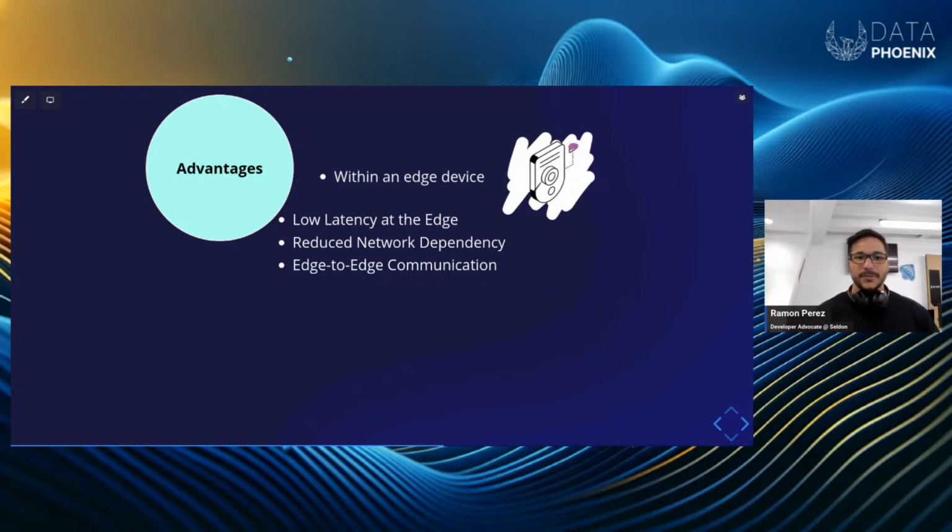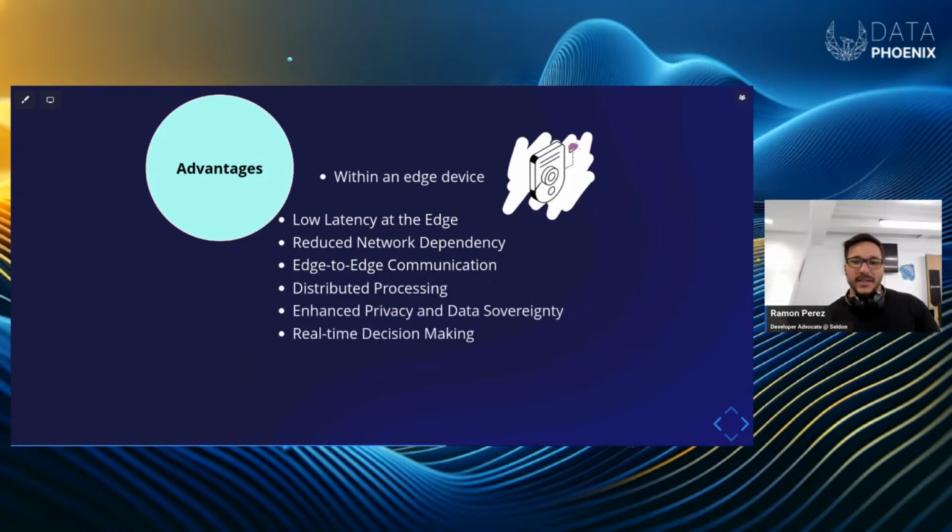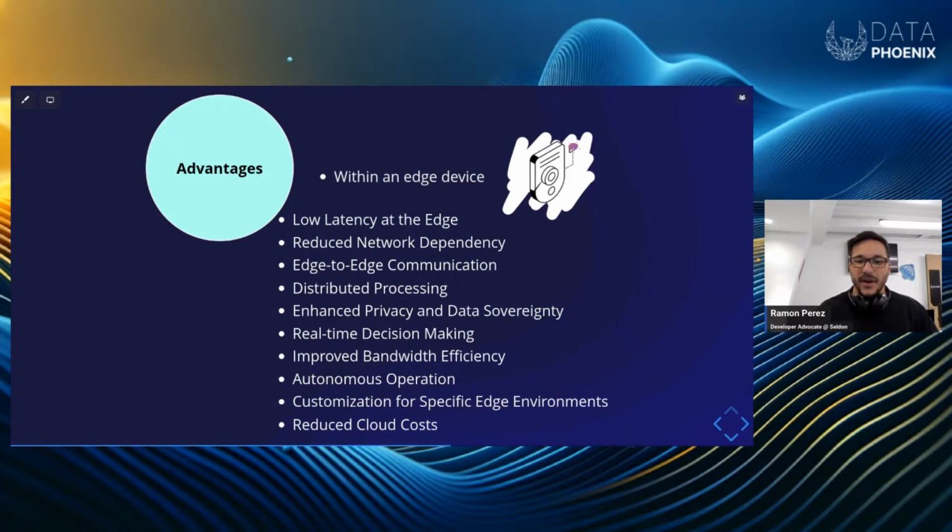Edge-to-edge communication. If you've seen smart homes, then you know that there's edge-to-edge communication, where devices are talking to each other and connected with one another. Distributed processing, enhanced privacy and data sovereignty. Everything is going to reside within the devices, but that also means that somebody has to physically steal the device from you to be able to access data or even the model itself. Real-time decision-making, improved bandwidth efficiency, autonomous operations, customization for specific edge environments.